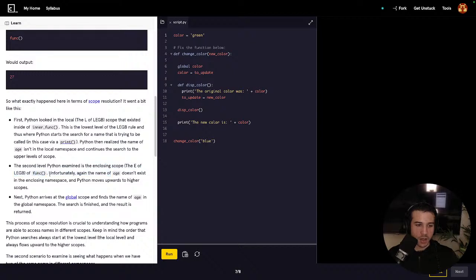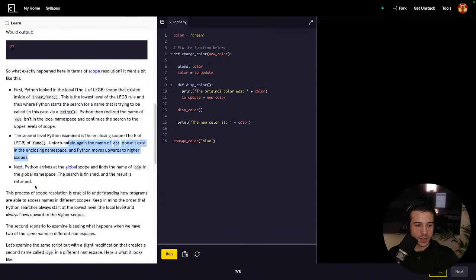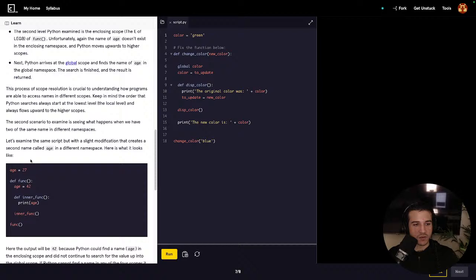The second level Python examined was the enclosing scope, the E of LEGB, of func. Unfortunately, again, the name of age doesn't exist in the enclosing namespace, and Python moves upwards to higher scopes. Next, Python arrives at the global scope and finds the name of age in the global namespace. The search is finished and the result is returned. This process of scope resolution is crucial to understanding how programs are able to access names in different scopes. Keep in mind the order that Python searches always starts at the lowest level, the local level, and always flows upward to the higher scopes.